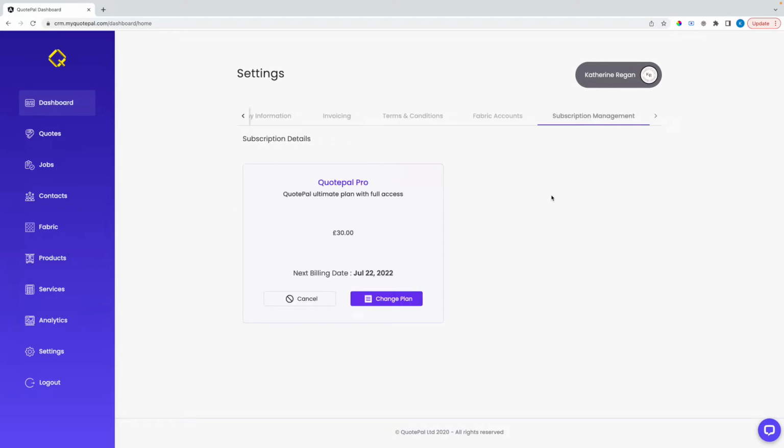In the final tab is your subscription management. You don't need this for your onboarding process, but just for your information, this is where you should come should you wish to change your plan, upgrade or downgrade, cancel, or to view when your next billing date is.